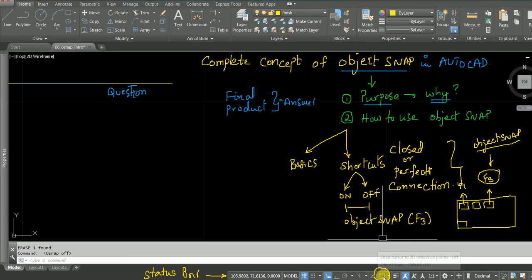If the light is not there, that means it is off. When I click it on, it is on. The background becomes light blue now, isn't it? Object snap is on. Okay, I hope it's clear now.